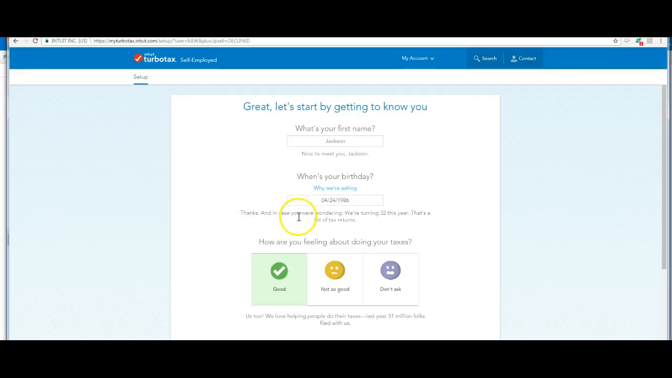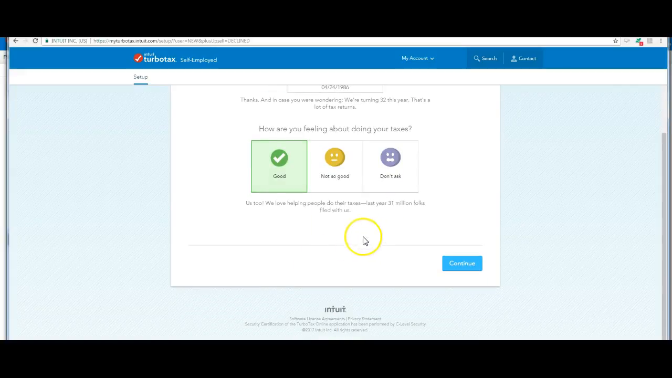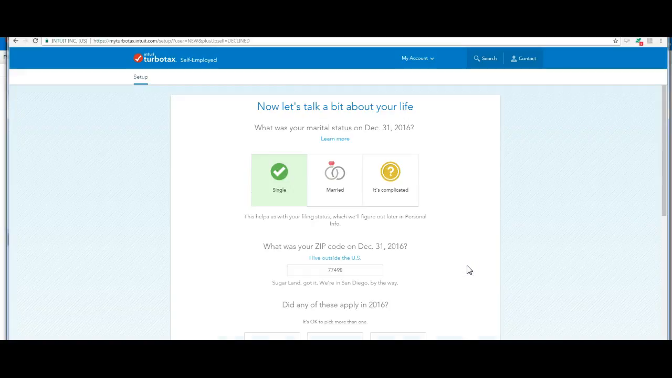It said, thanks, and in case you were wondering, we're turning 32 this year. That's a lot of tax returns. TurboTax is 32 this year, folks. How are you feeling about doing your taxes? I feel pretty good. Okay. And then they say us too. We love helping people do their taxes. Last year, 31 million folks filed with us. Fantastic. So we'll go ahead and click continue.